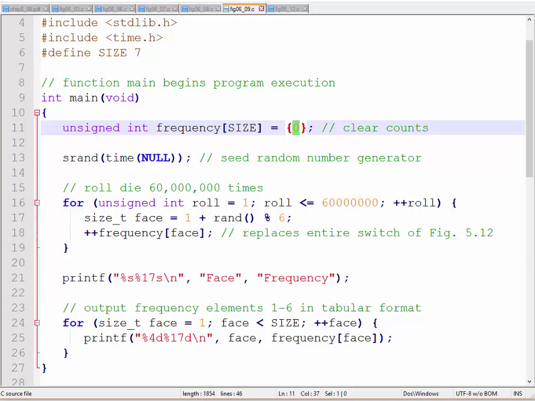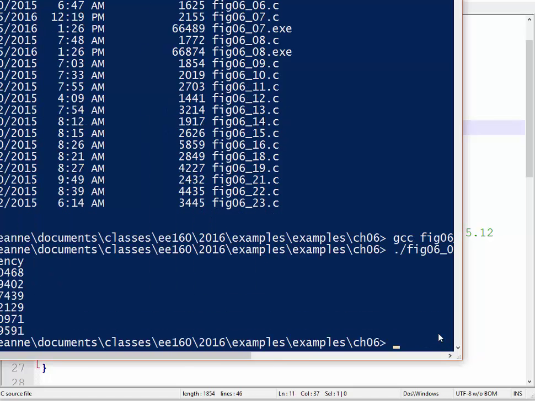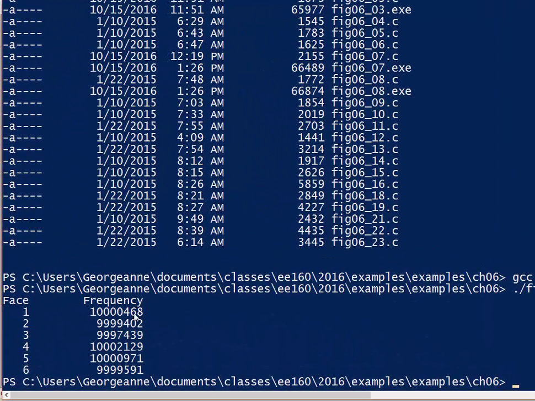So this is a fun program to run. Let's run it. I compiled it, and I'm getting ready to run. Let's see how long it takes. Oops, it ran fast. No worries. It put the results in the array, so element 1 got incremented that many times, 10 million plus times. Did I say 60,000? It's 60 million. Number 2 occurred this many times, number 3 occurred this many times.